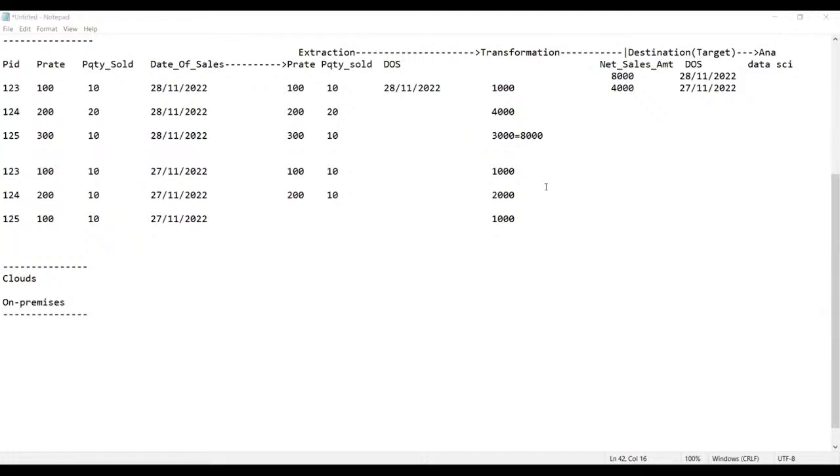Your mobile phone has how many memories? Yes, one is the inbuilt memory, which you will have in your mobile phone. Another one is the SD card, where you can store it. And the third memory, where you can store the data, is what?